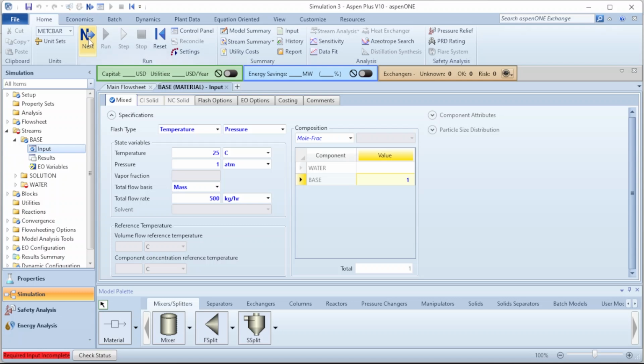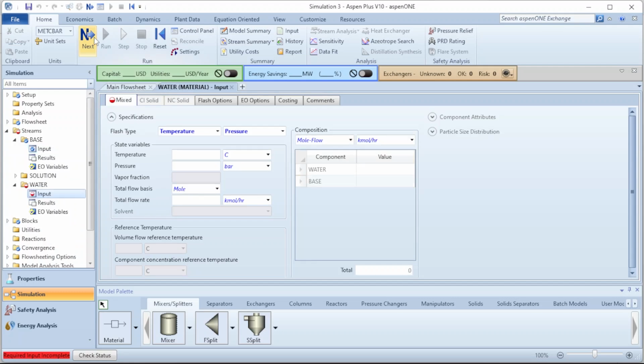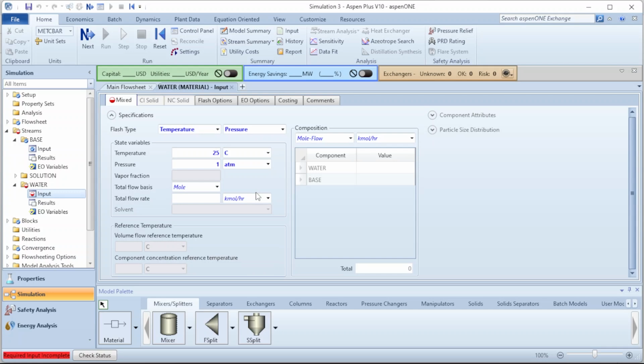You can go to next, as red is attached to water here. It means the water stream is not done. Go to next. Then you just type in that one is also 25 degrees Celsius. Okay. One. Then the atm, you can choose to search for it or start typing atm. Now atm has come.